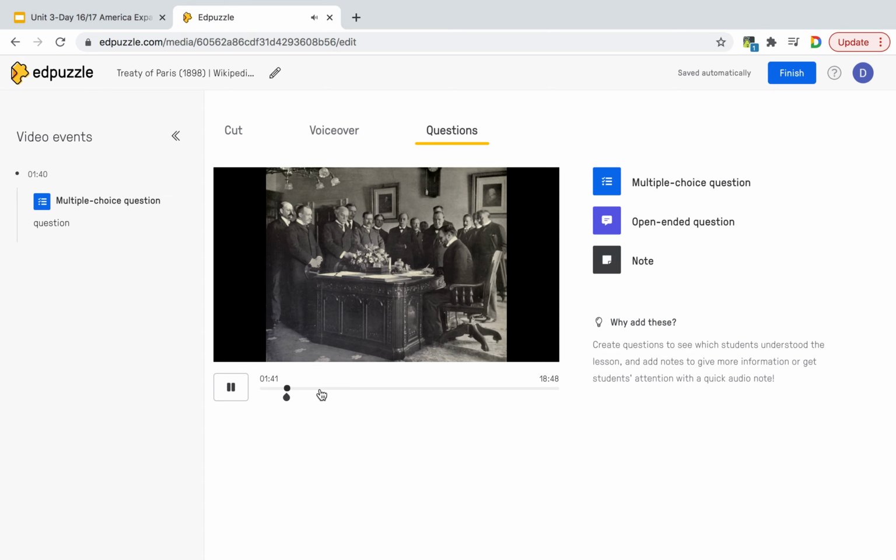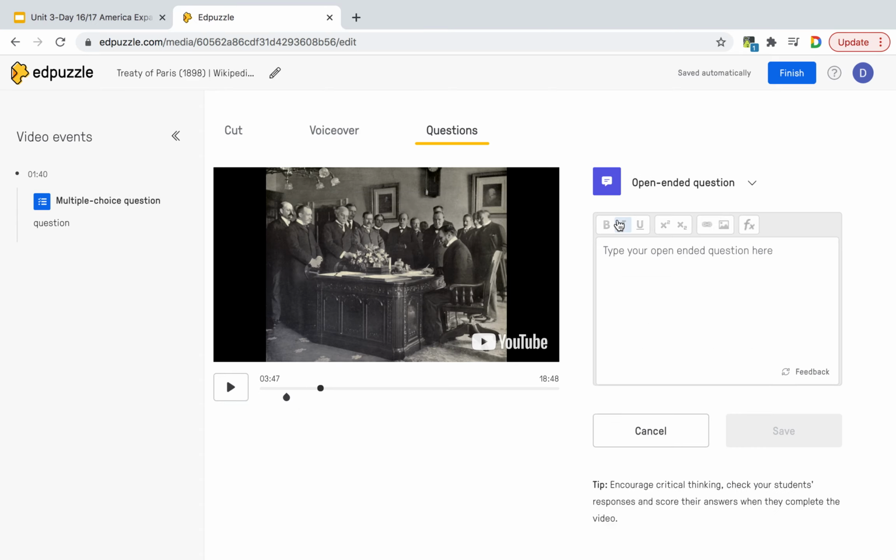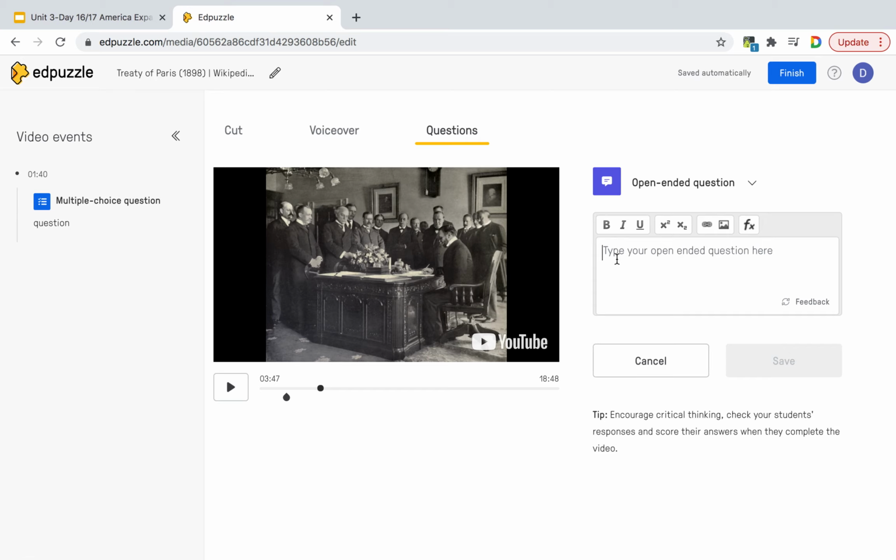Or an application. You'll do the same thing. You'll press continue. You'll click on a stopping point that you see or deem fit for your students, and then you'll click open-ended question. And here you can type in whatever open-ended question you'd like and click save. And this will encourage the critical thinking in your students.